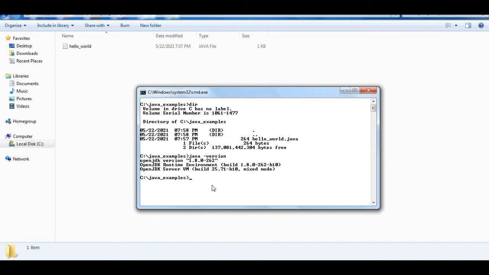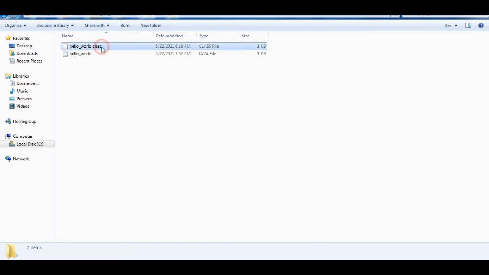Okay, so how do we compile in command line in Java? Very simple, we issue the command javac, the c means compile, and then we type hello_world.java. Don't forget to type the .java including the extension. Press the enter key. Okay, as we can see here, there is already the class file.